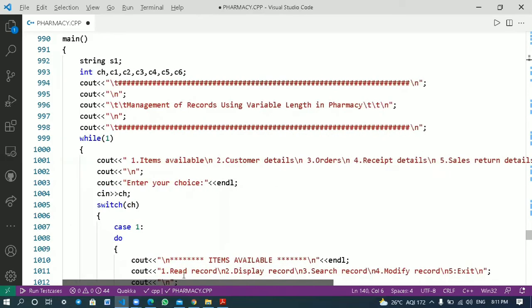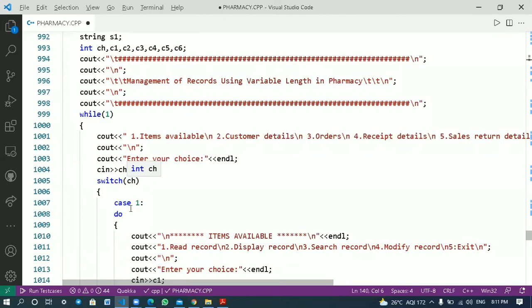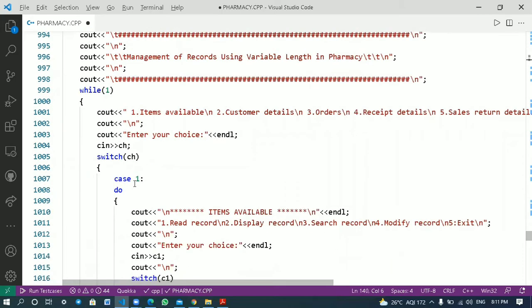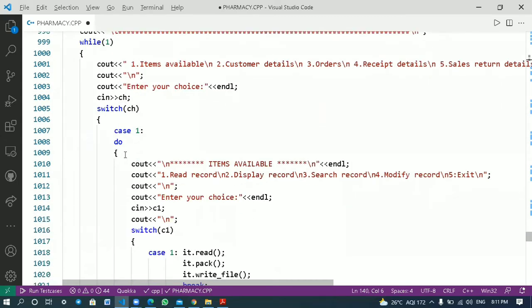the exit, and we ask the user to enter the choice, and that entered choice will be stored in ch using cin, and here we use the switch case. In the switch case, if the case 1 is entered, then the case 1 will be executed, where in that case 1 we are using do while loop.